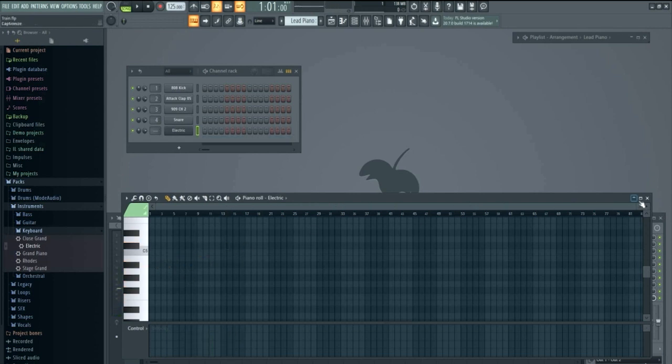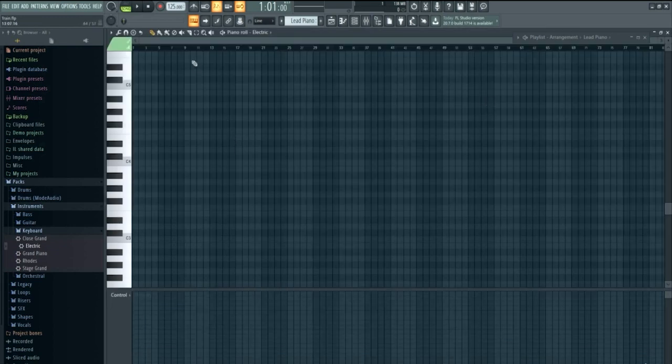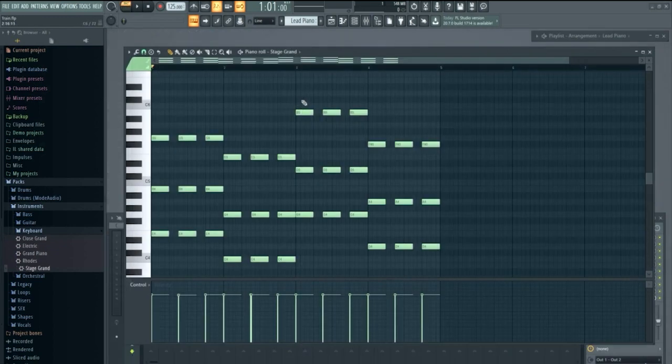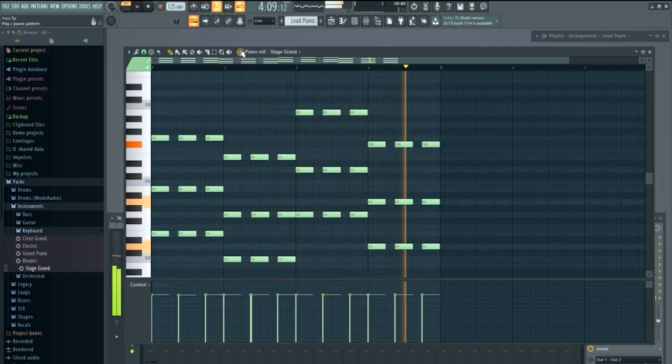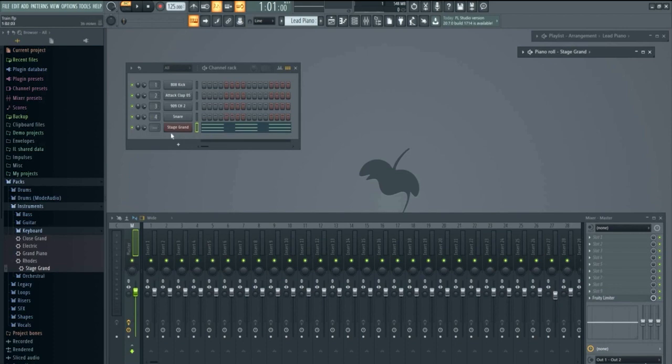Okay, now we're ready to start making our lead melody. Okay, I have already created some melody and it sounds like this. Okay, and also I have changed my plugin from electric to stage grand. I think that it sounds deeper and cooler. And now what we are doing next, we have our melody.